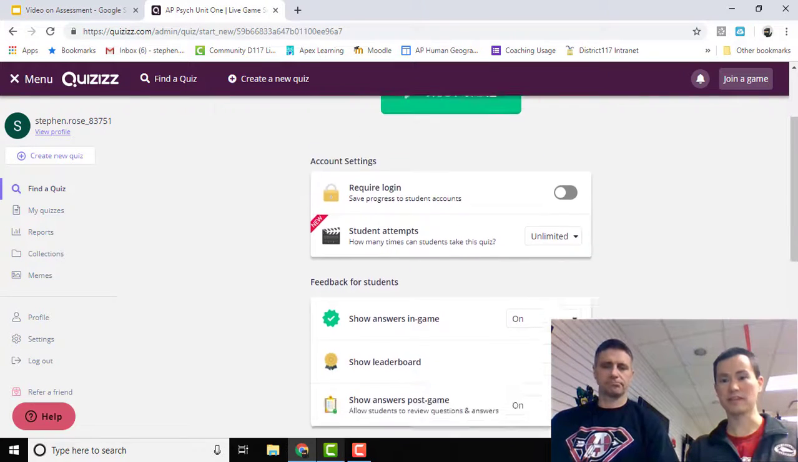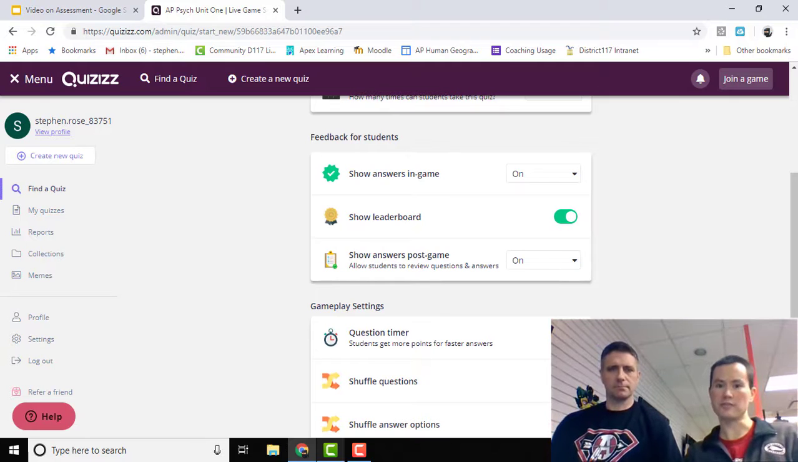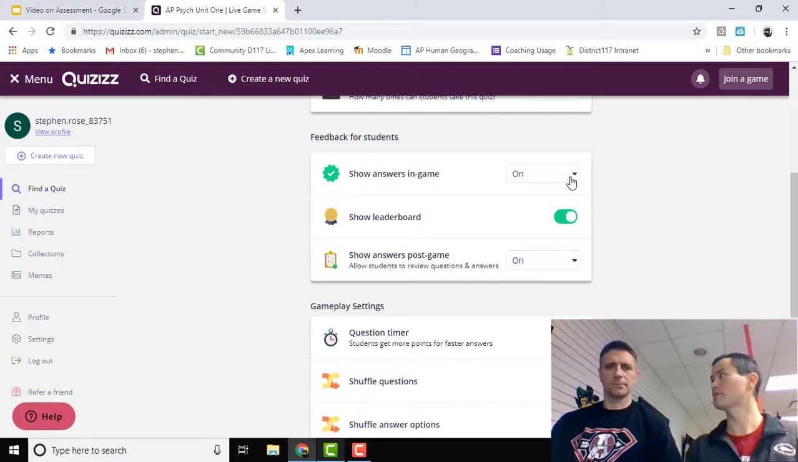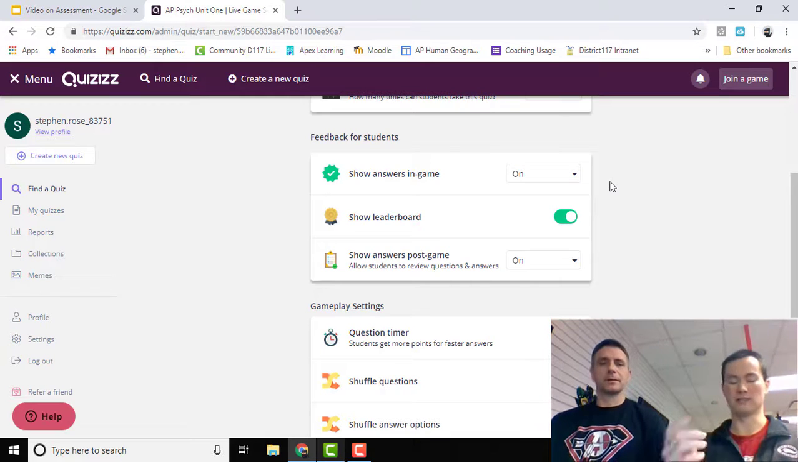Yep, exactly. And then you can choose your feedback for students. So do you want them to see the answers right away? If you want to make this a formal test, a summative assessment, you can do that.